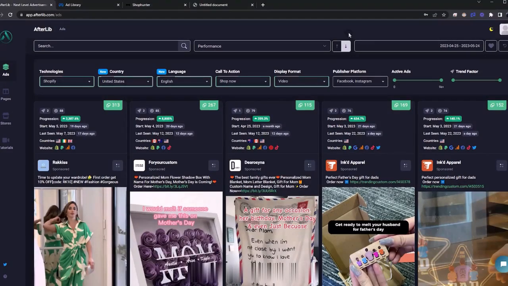Today I'm going to show you how I do my product research. For the past few days, or even a week or so, I've been using this tool called AfterLib.com.